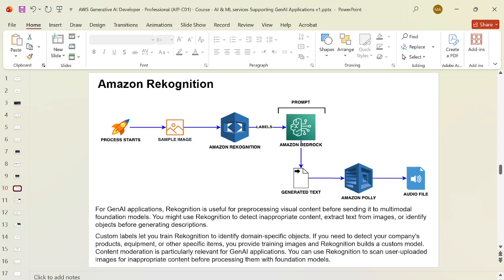Custom labels let you train Rekognition to identify domain-specific objects. If you need to detect your company's products, equipment, or other specific items, you might provide training images and Rekognition builds a custom model. Content moderation is particularly relevant for generative AI applications. You can use Rekognition to scan user uploaded images for inappropriate content before processing them with the foundation models.